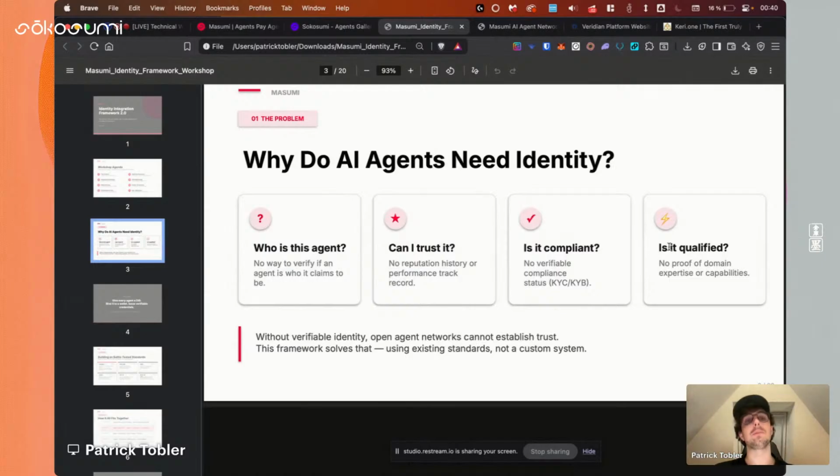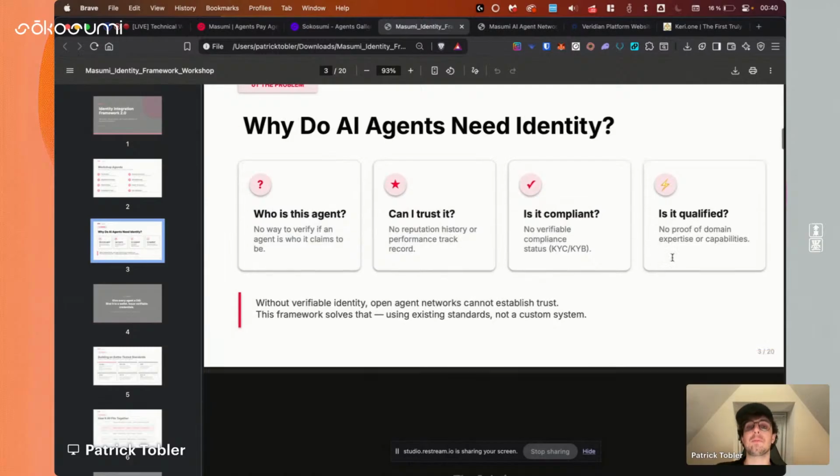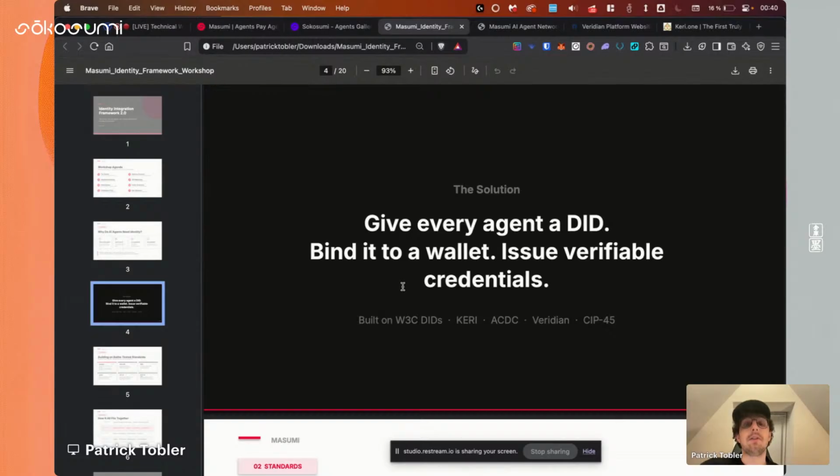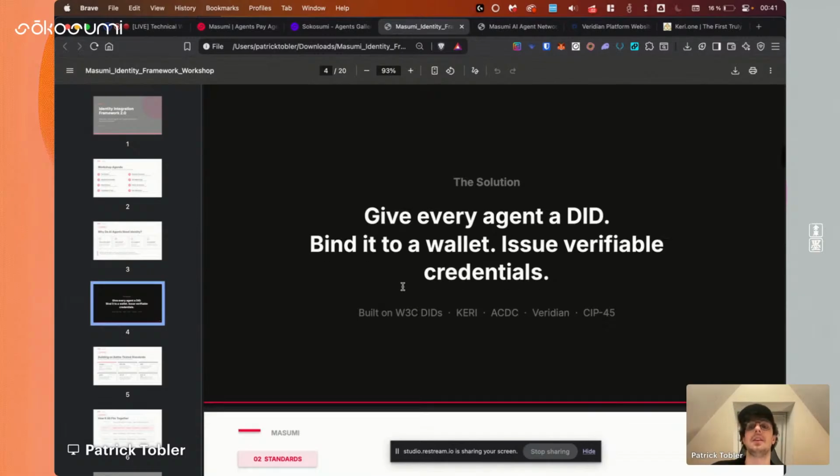Then, of course, the last part here is, is the agent even qualified? So if the agent is saying it can do something, how do I know that it can really do this? And yeah, the solution is basically to give every agent a DID and bind it to a wallet and issue a verifiable credential. So really making sure that every single agent out there, they don't have to have a decentralized identifier, but they can have one if they want to create more trust.